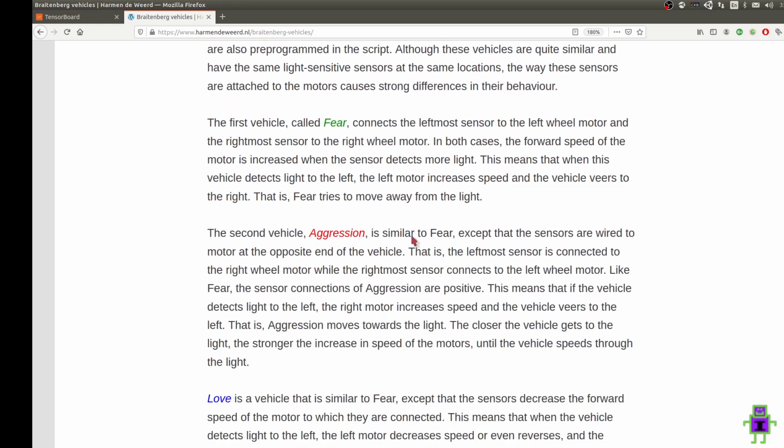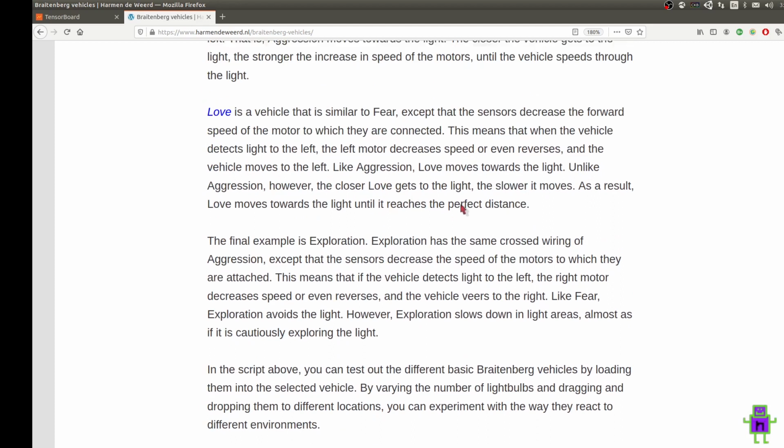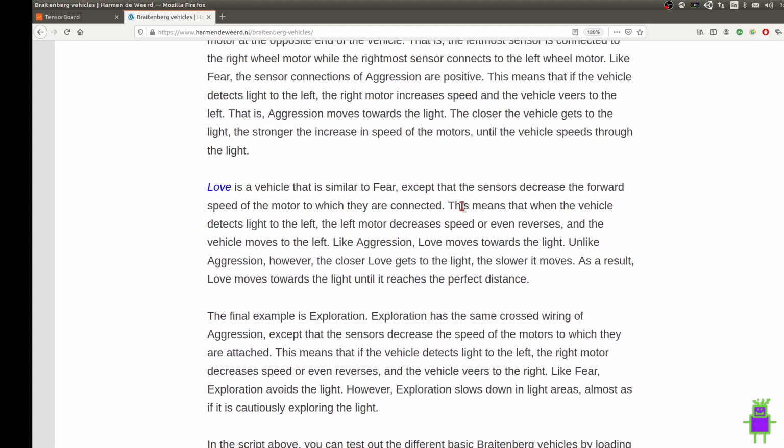What we have said here is that when we connect the leftmost sensor to the leftmost wheel and the rightmost sensor to the rightmost wheel, we will speed up when the sensor comes into contact with light, and that means that we'll veer away and we'll get a behavior that looks like fear. The same thing is going to happen with love, except instead of veering away, we're going to slow down, and that'll end up making us go closer to the light until it reaches a perfect distance.